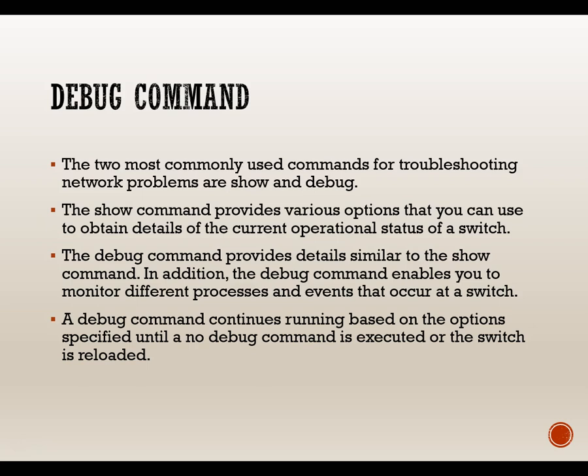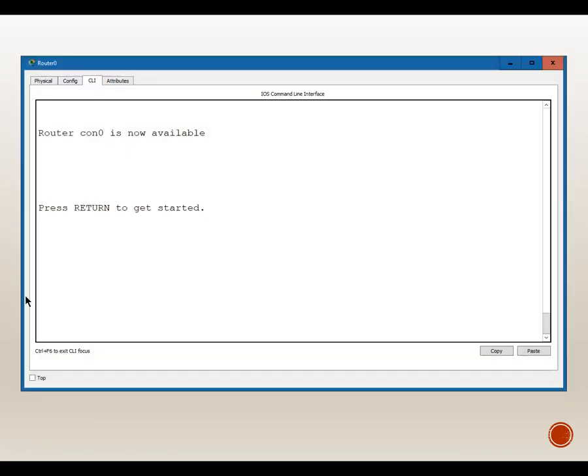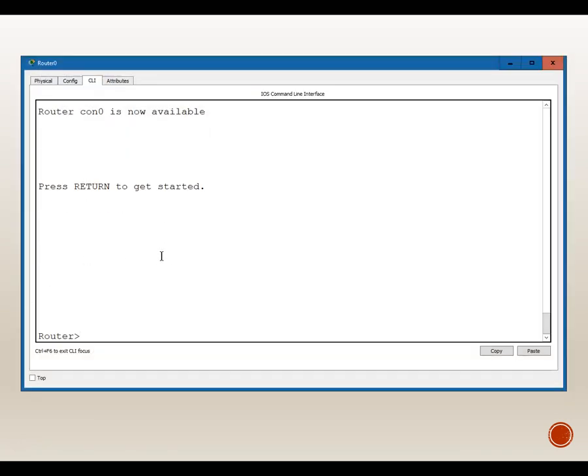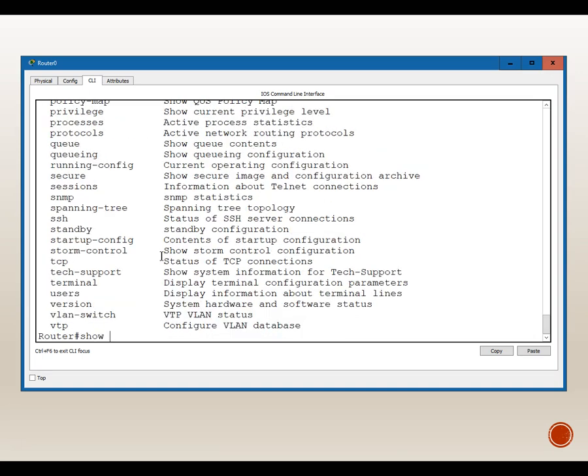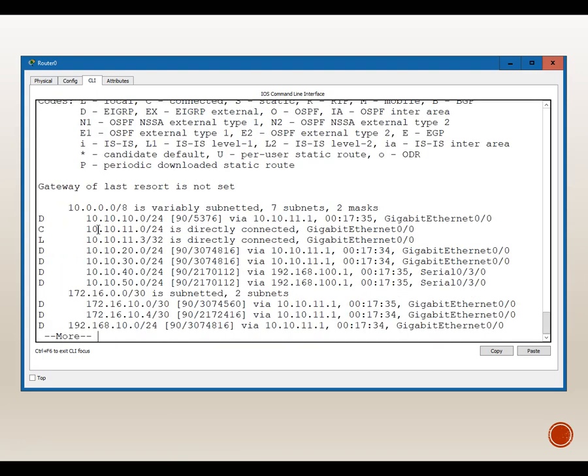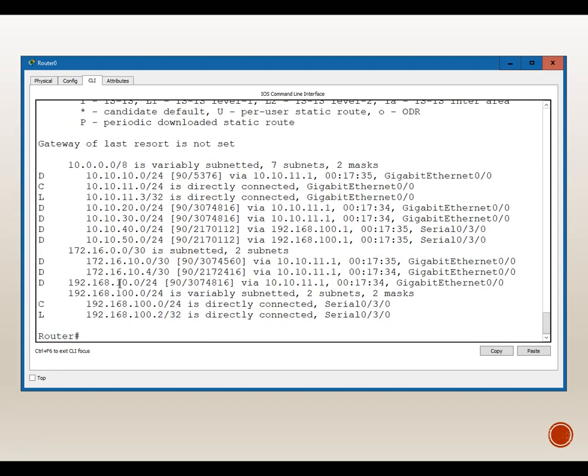The debug command. The two most commonly used commands for troubleshooting network problems are show and debug, and I guess we might as well look at those here. I don't think we're going to see a whole lot here, but if we do show and I do a question mark, I get a whole list of things that I can show. Let's show IP route. So this shows me the IP routes, the routes to the different networks that are available to me. So a whole lot of show commands.